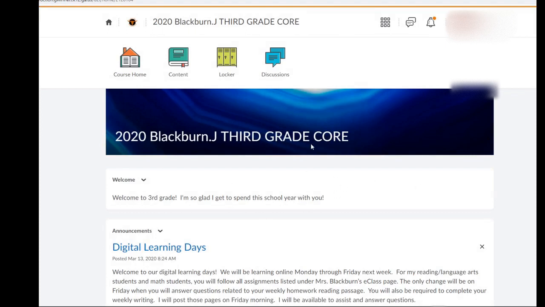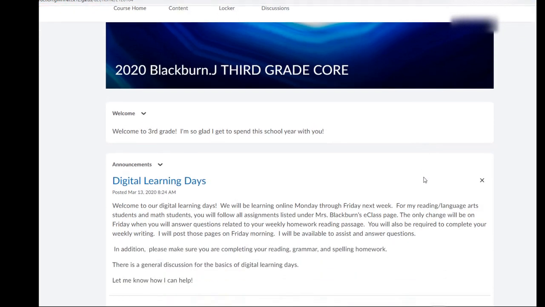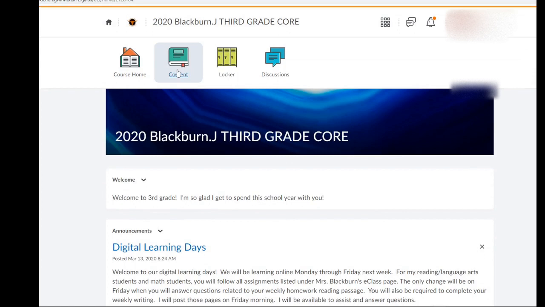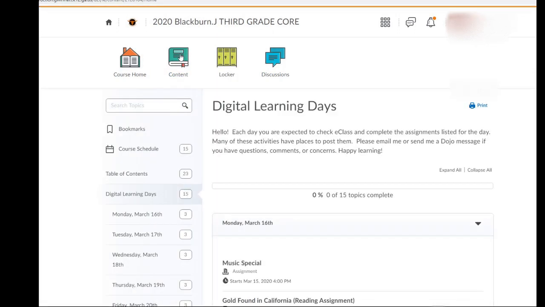This just brings up our generic homepage for our core homepage. The main things you are going to be working with is this content button and the discussions button. There's a general kind of information announcement right here, but the things you're going to be looking for are content and discussion. So always start right here with this book, this content one. This is going to be where you go to look at what your assignments are. So depending on what the last thing you have looked at was, your page may look a little bit different than this one.